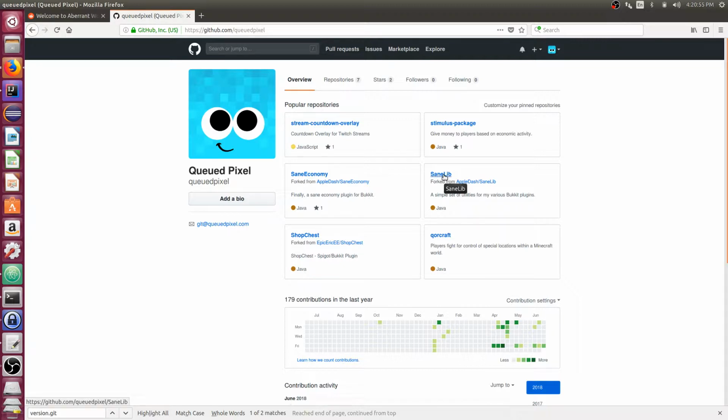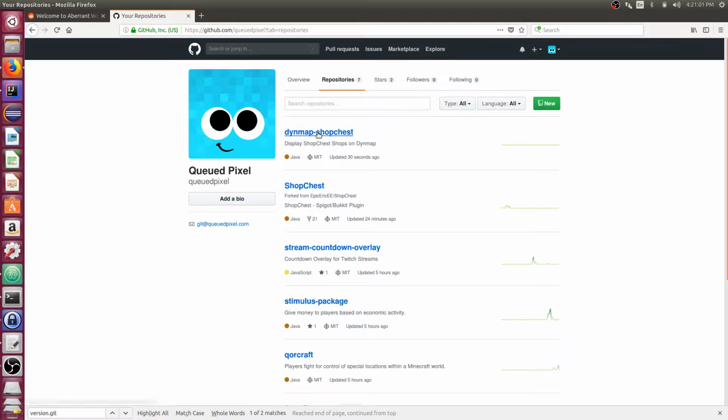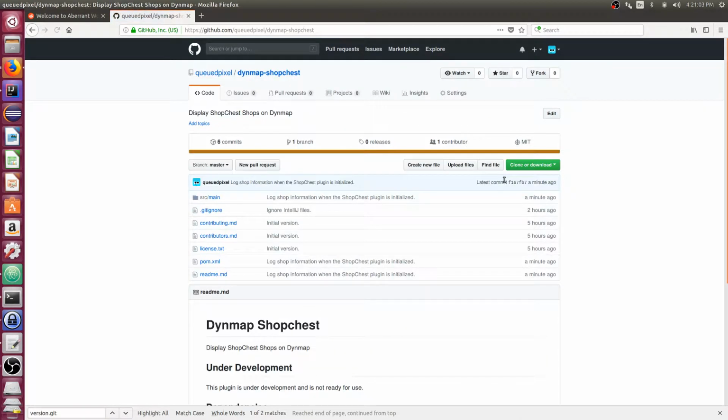And again, all my code is open source. If you wish to check it out, go to github.com/qpixel. The repository here is Dynmap-ShopChest. And we can see the latest commit is available there.